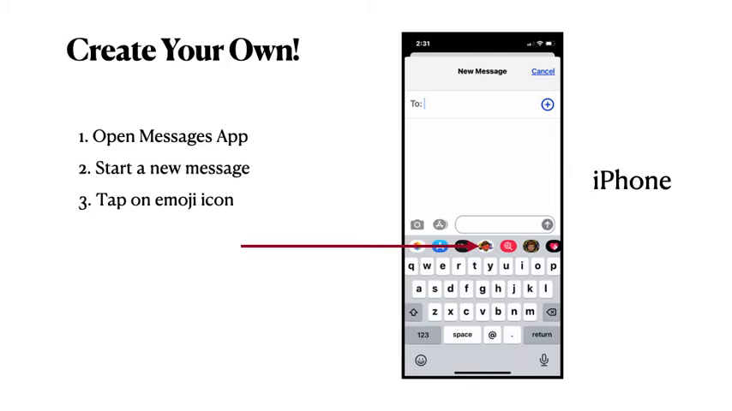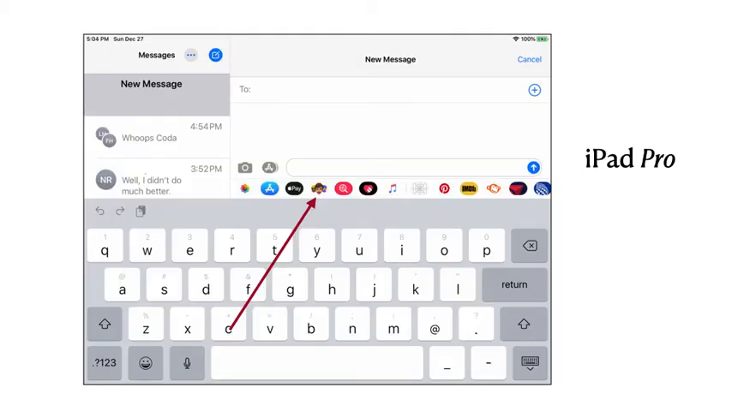And when you do, your keyboard pops up, and in the top row, you should see the emoji icon. And the arrow is pointing to it. It's a bunch of little faces there. So you're going to tap on that, and that's what it looks like on an iPhone. Here's what it looks like on an iPad Pro. You can see the little faces.